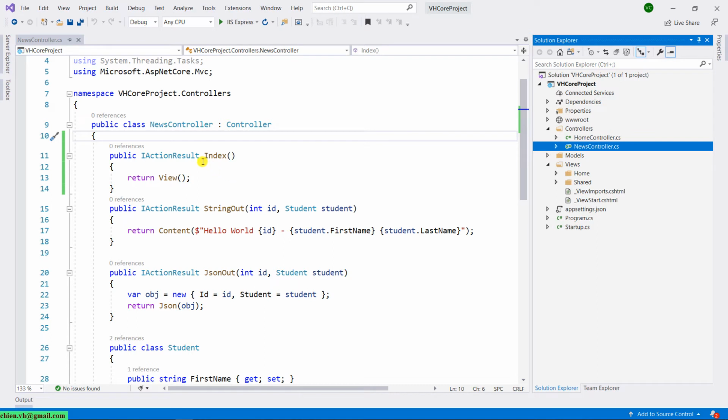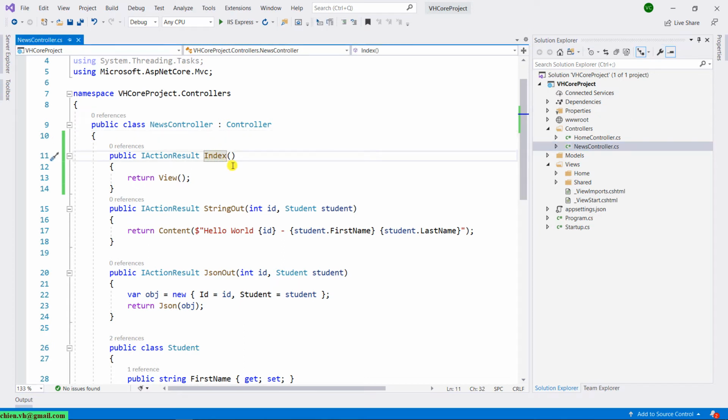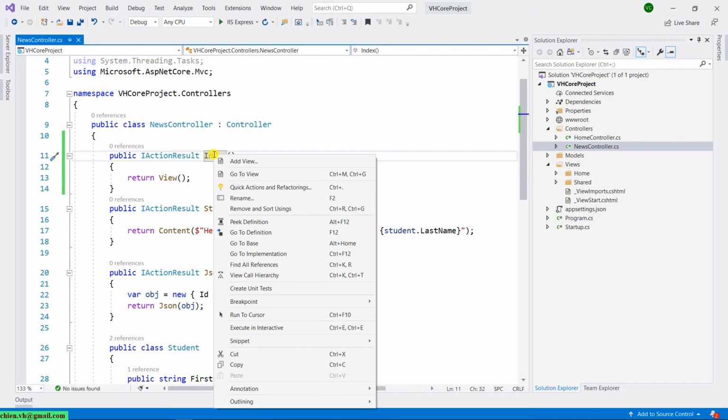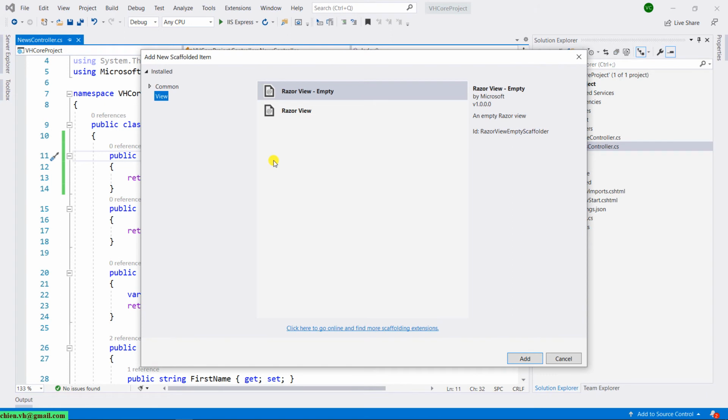And here in the controller, you select the Index action, and then right click on this one. In the context menu, you click on the Add View option, the first one here. Click on this, and then it will display the Add New Item dialog. There you are able to add the new view for this controller.